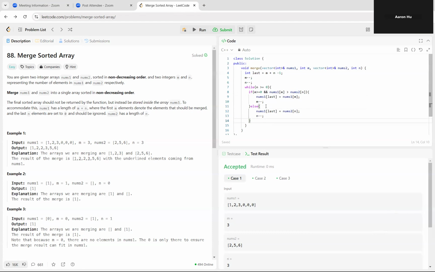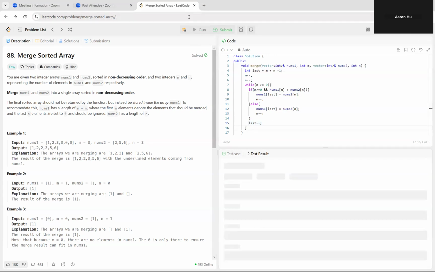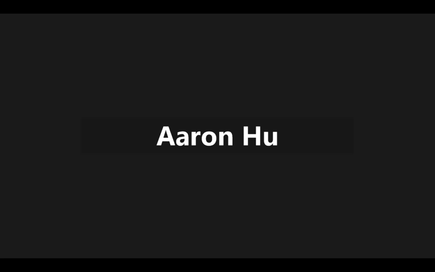And there's just one last part to finish this off. last minus minus. This is like moving last, which is the current biggest number, to save space for the second biggest. That's how it'll form this smallest to biggest. Okay, run it. Accepted, and yeah, that's it.